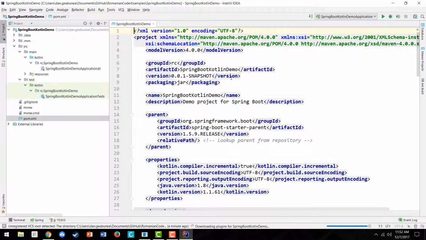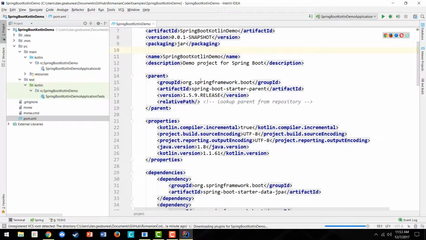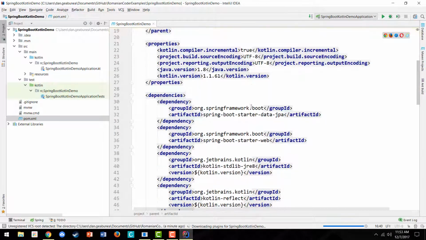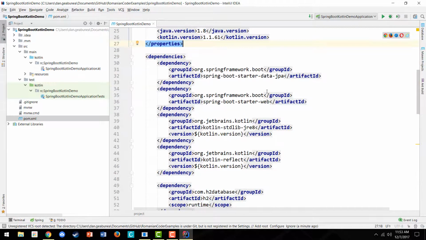Okay, so I'll open the pom.xml. Okay, so we have standard stuff in here. We have the parent, which is the Spring Boot starter parent. Okay, nothing new under the sun. Okay, we have a Kotlin version here, which is specific to Kotlin projects. Okay, but not something different.